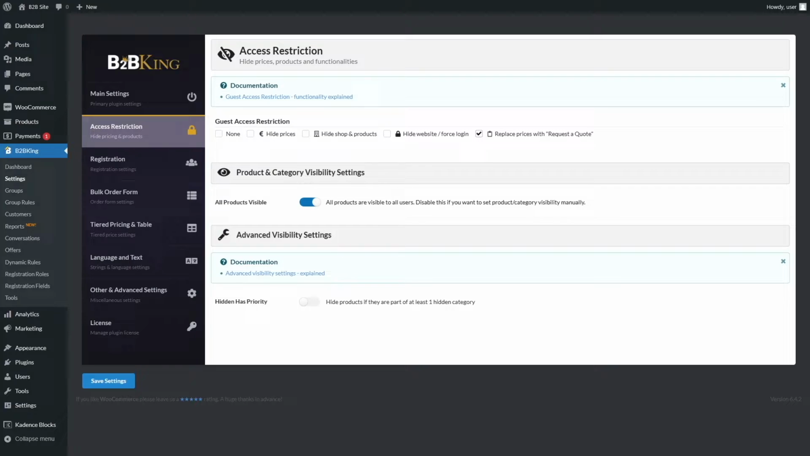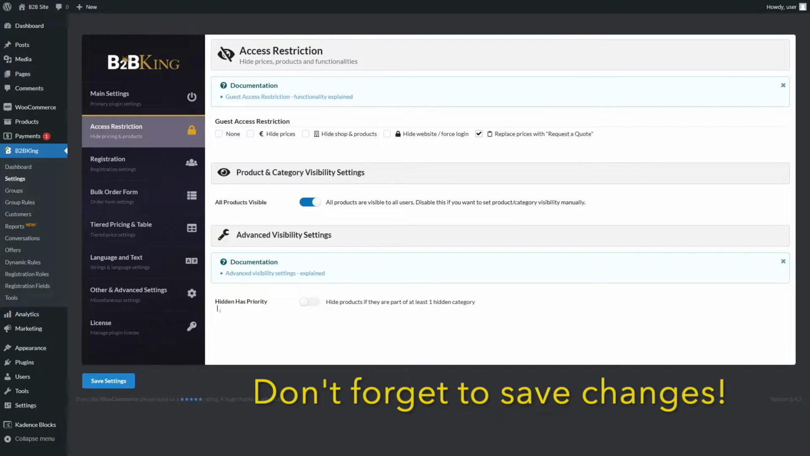And here you can see there's another option that says hidden has priority. Hide products if they are part of at least one hidden category. So this is an advanced setting that we do not want. You can simply click over here to get the explanation of this option.